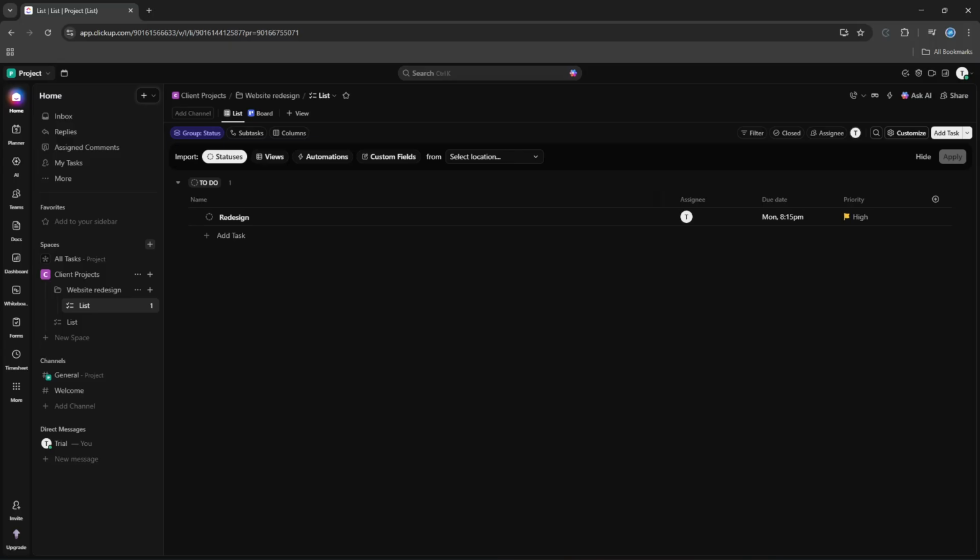That's it for setting up your project structure in ClickUp. You've created a space, built a focused folder for your project, started your first list, and made your first task actionable with an assignee, due date, and priority. With this foundation in place, you're ready to add more tasks and manage the project with confidence.